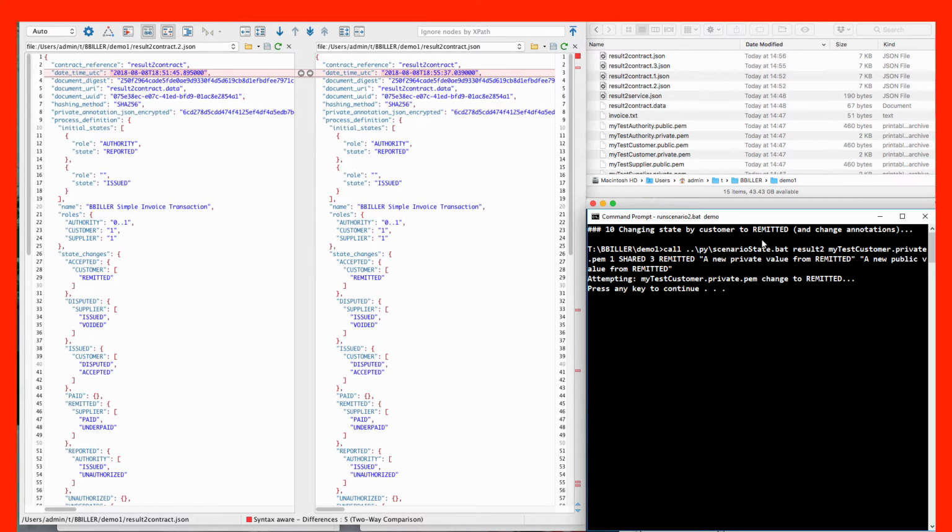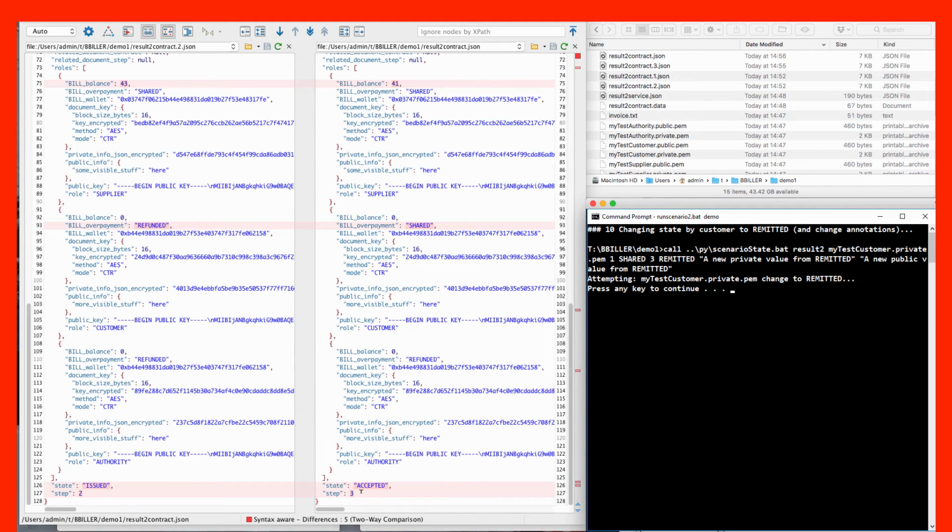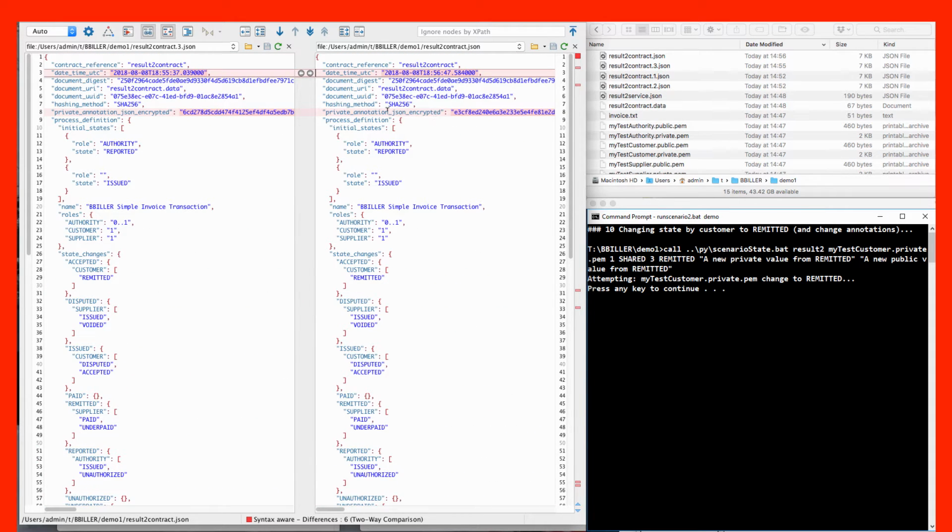I now change the state to remitted, and in that process, I am changing the private information and the public information. I am making this request on step number 3, and we see here that the current step was 3. It has been successful, so I can now pull down the old step 3 and compare it to the new step, and we see step 4 is remitted, and the information up here, the private annotation, has changed.